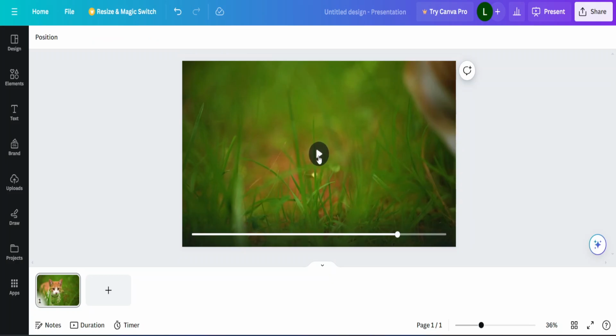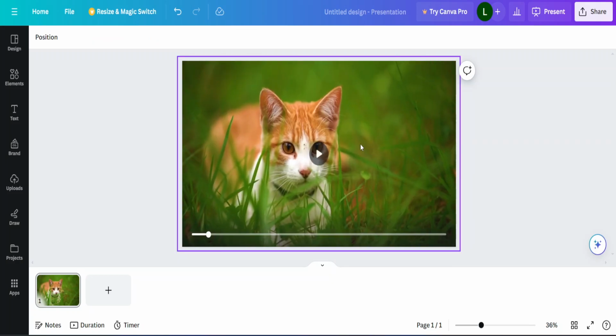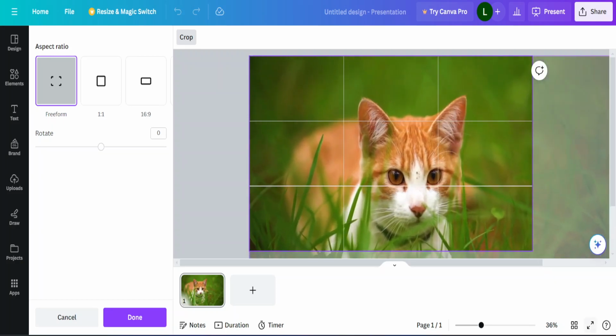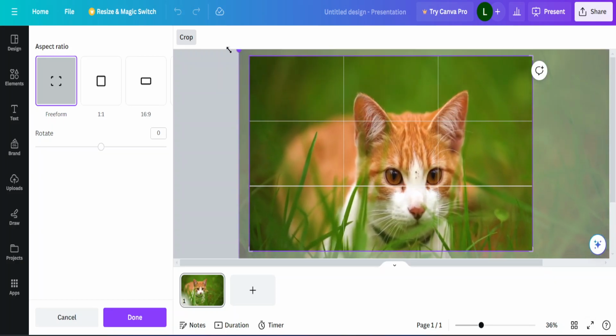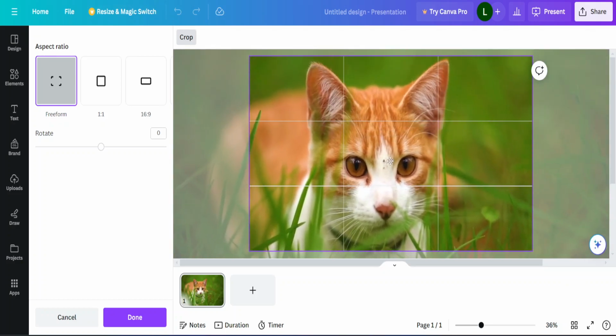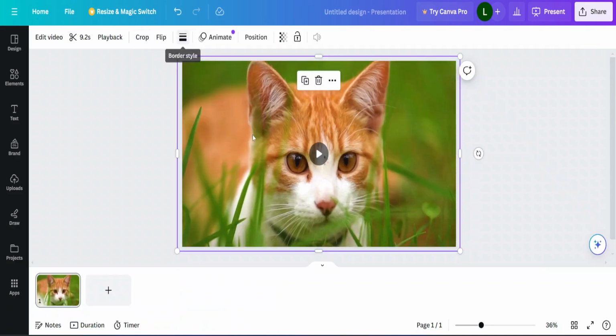Okay, once you have your video, you want to double click on it until you see this crop screen. Now you want to drag out the video from the corners like that until you zoom in on the area you want. You can also drag the video around and reposition it. Once you're satisfied with your result, go to crop up here and it will crop the video for you.